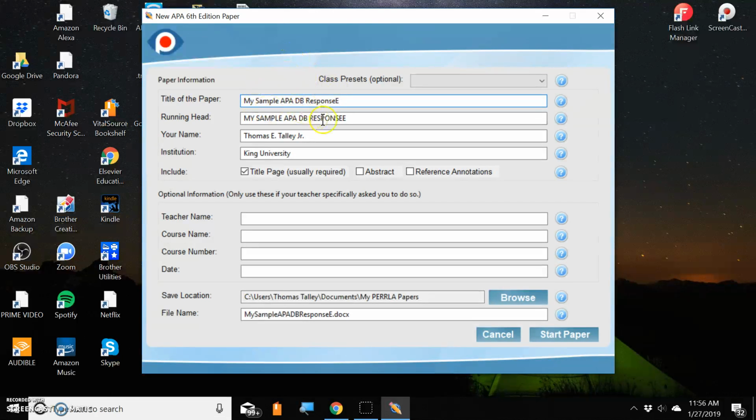Now, it's filled in some information for me already. My name's already in here. King University is already in here. It saved that information. If I wanted to include an abstract, I would just click abstract. And then if I wanted to do annotations, I could click that too. But I don't need an abstract for a discussion board, so I'm going to uncheck that.